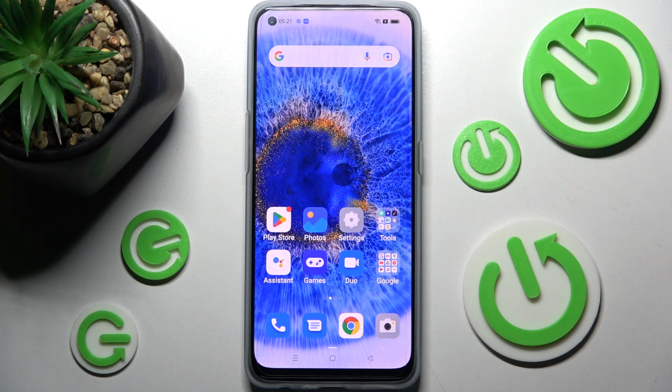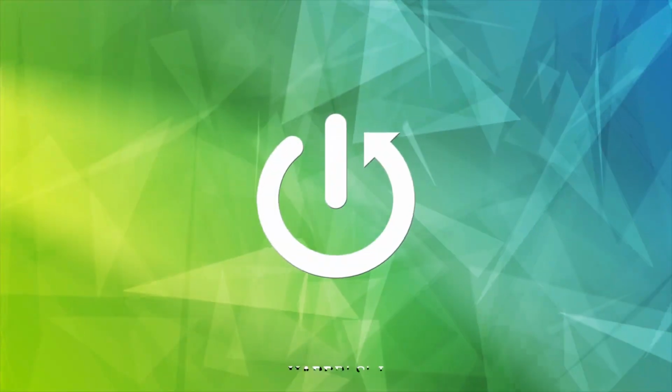Hi! In front of me is OPPO FIND X5 LITE, and today I would like to show you how you can rename it.